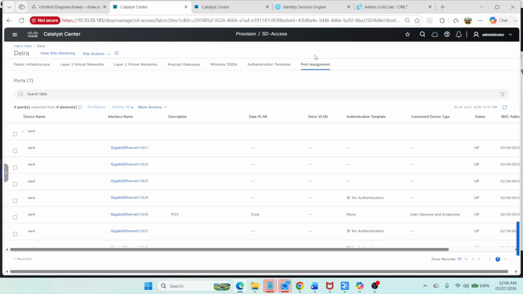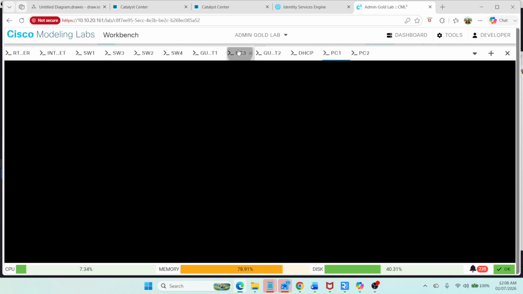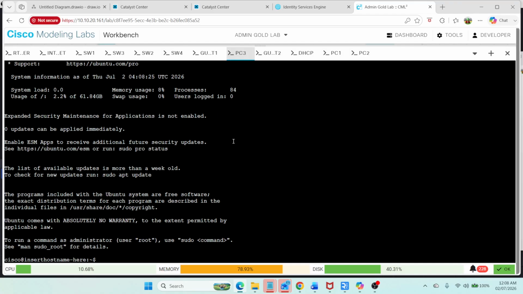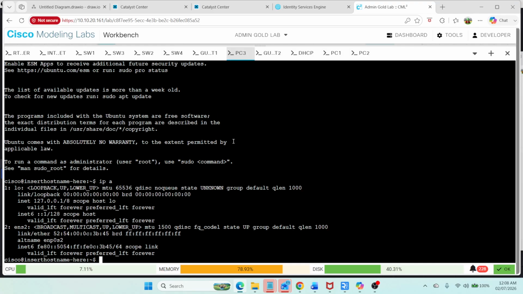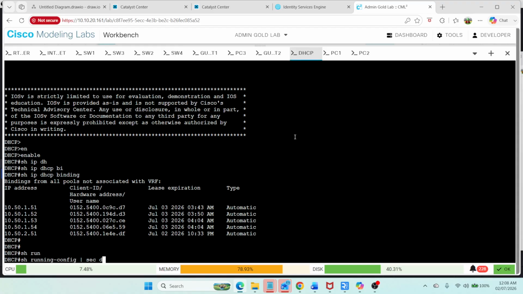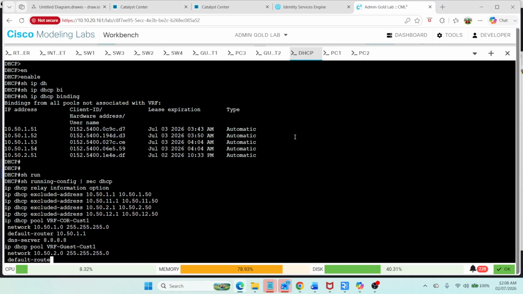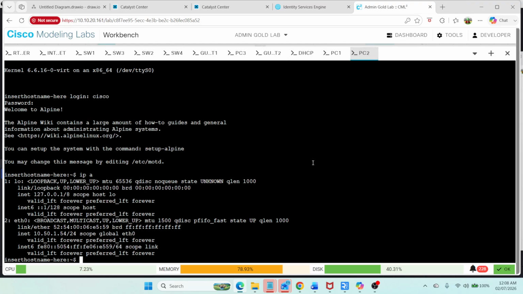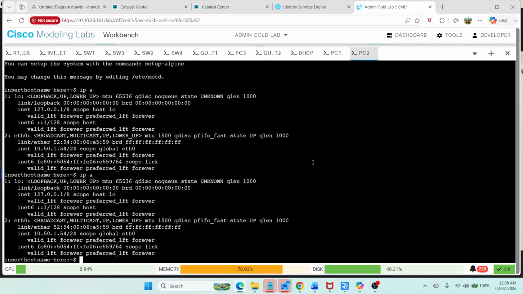So let us see the PC3. Now PC3 is crashing. Let us see IP. Do we get an IP address? So PC3 should be in 11. Let's see if we do have a pool for 11. Show running section DHCP, dot 11. It should be there. Let's wait for some time. It should be working. Yeah, it's got an IP address.